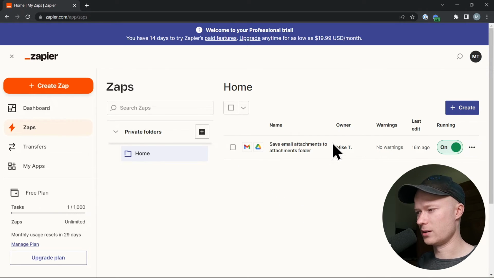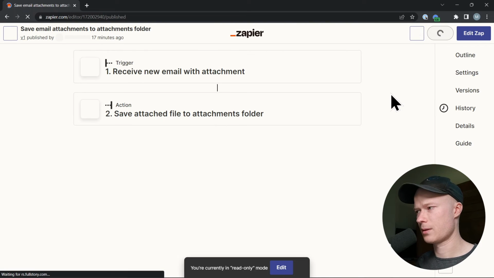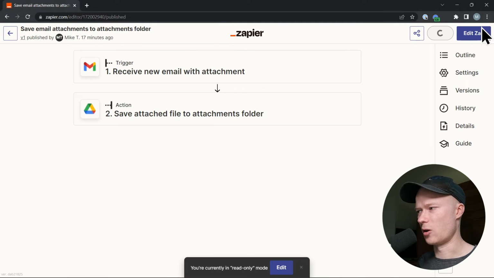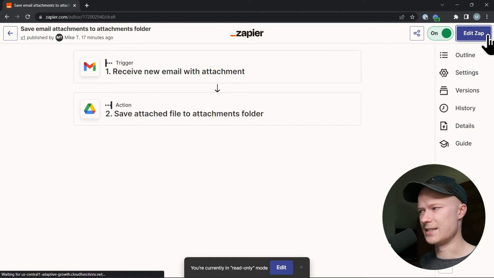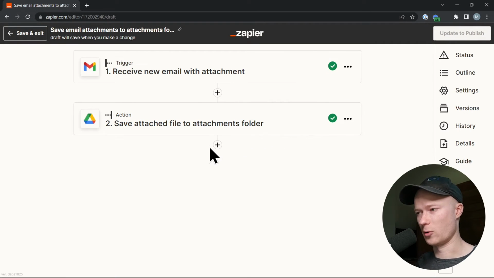So let's click on the Save Email Attachments to Attachments folder automation that we created a few moments ago. Click the three dots, and then I want to view it so that we open the Zapier editor. And then up here at the top right, I can click the blue button Edit Zap so that we are inside of the edit mode. Now we can make changes to that automation.